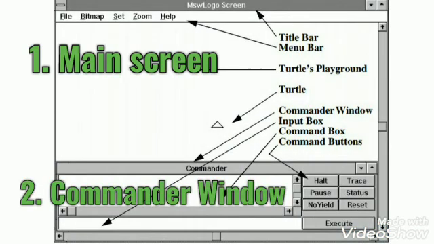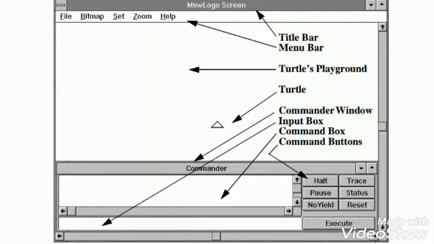Now, the Logo window that appears on your desktop contains two main parts. They are the main screen and commander window. Now I will tell you the names of the different components of Logo window and then I will discuss these components with you. So, let's look at the components.